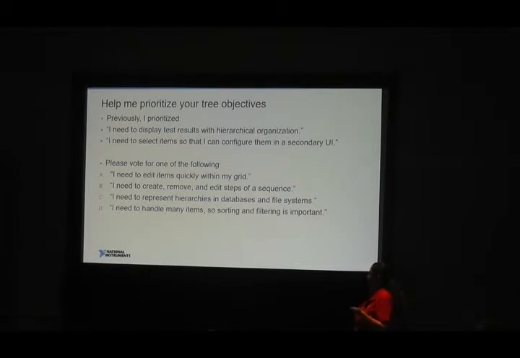C is I need to represent hierarchies in databases and file systems. If this is the next thing I should go after, then I should be looking at APIs to help you translate information in databases and file systems into the tree data type. And D is I need to handle many items. This is so common for me that sorting and filtering is the most important thing that I should go after next. So show of hands, how many people would like to vote for option A?